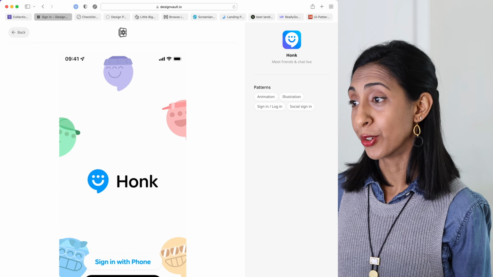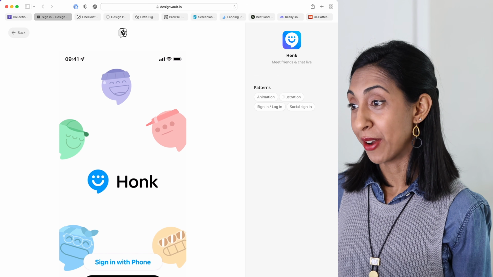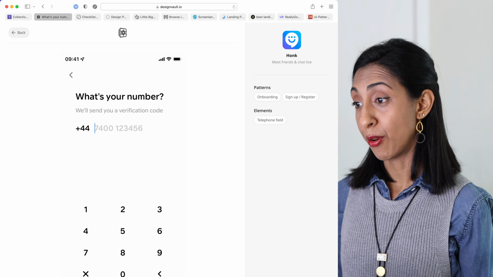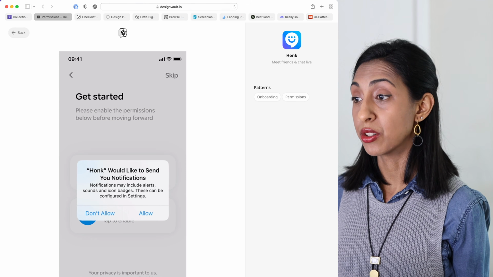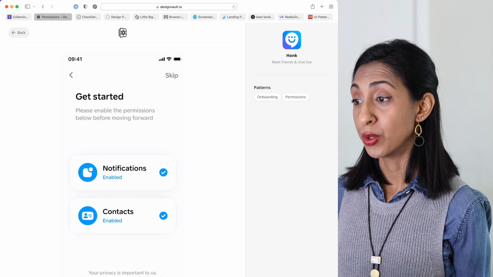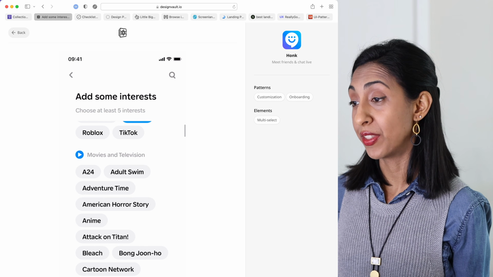Then you have your login and authentication with this awesome little graphical animation that comes in. And then you're asked to input your phone number, kind of WhatsApp style. And then you can see what happens with the interactions when you decide to allow notifications or to enable your contacts to be imported. And you can add some interests by clicking on these chips.